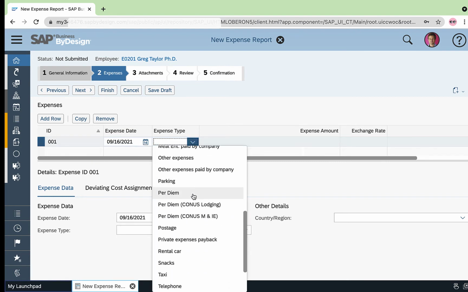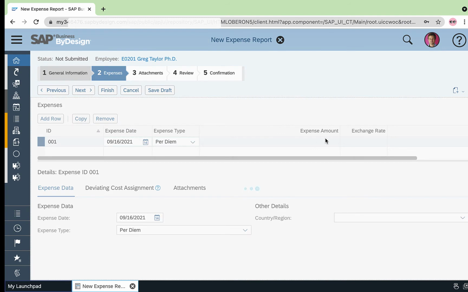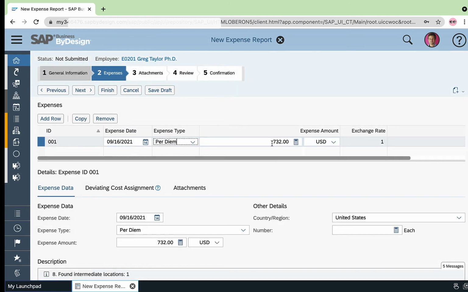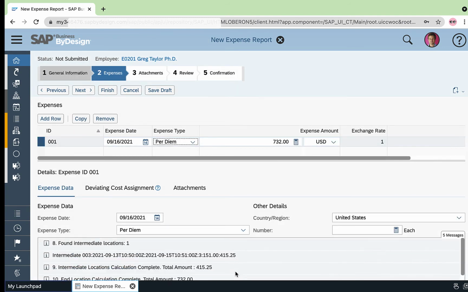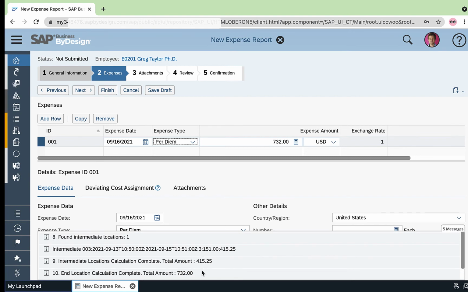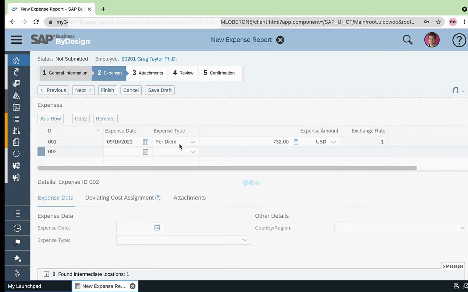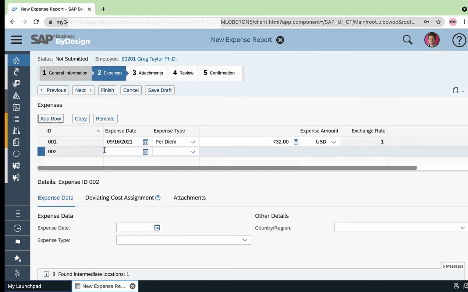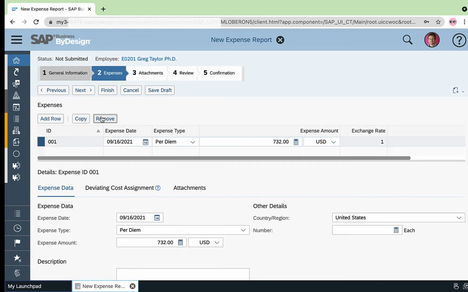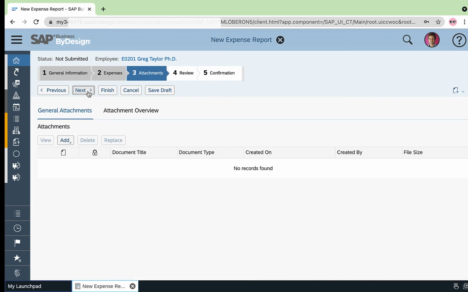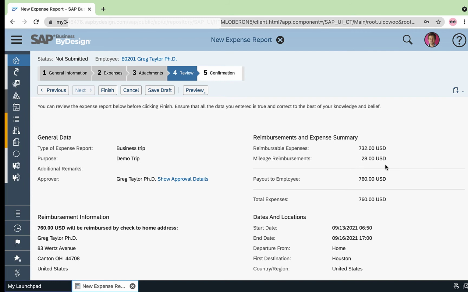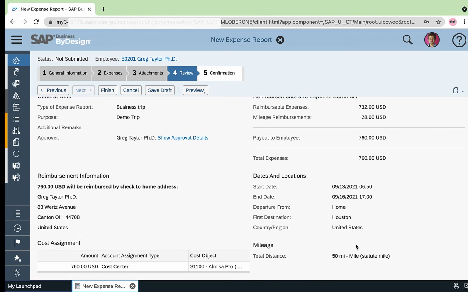And here we have our per diem rate, and it'll auto-calculate for the correct amount. You'll see it does give you some messages as to how it's calculating these amounts. If you were to try to change this, say you wanted to give yourself $850, as soon as I click out, you'll see it has updated this. So I'm going to go next. You can of course put in attachments as you would normally. And we'll see our reimbursable expense with the mileage.